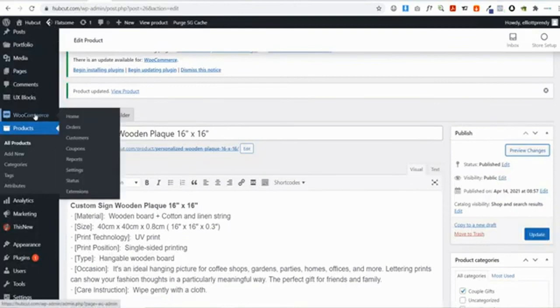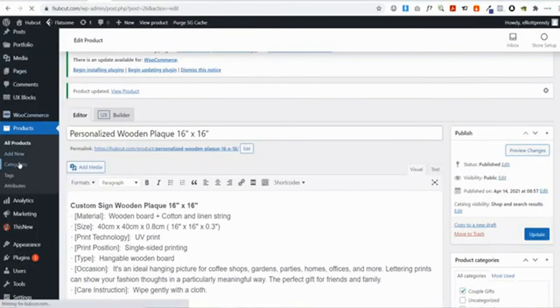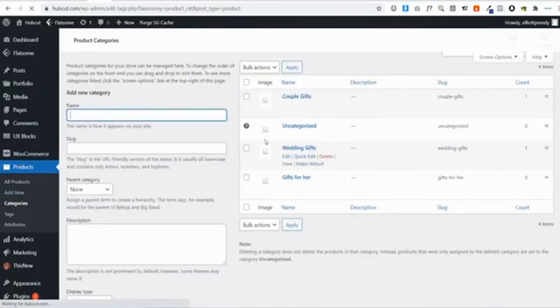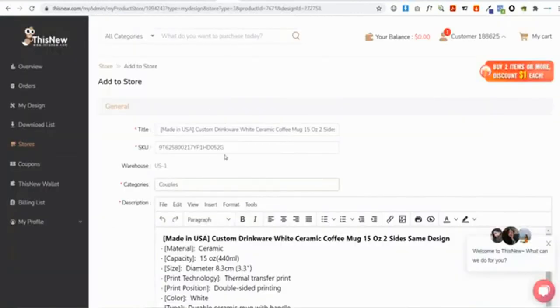You can go over here to products and click on categories. From here, we can see we have couple gifts, so I'm just going to choose couple gifts. So let's go back over to this new, and we're just going to say couple gifts.